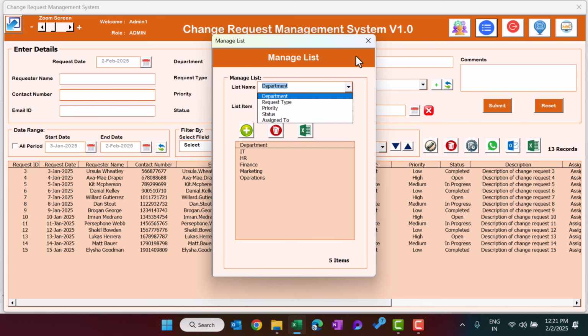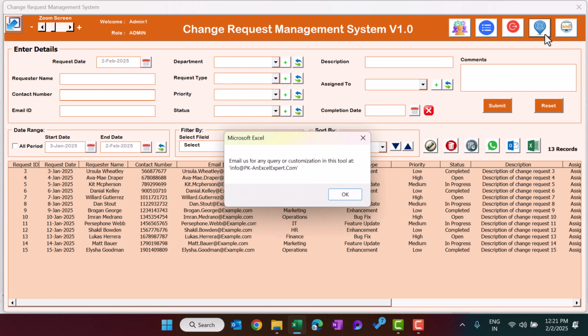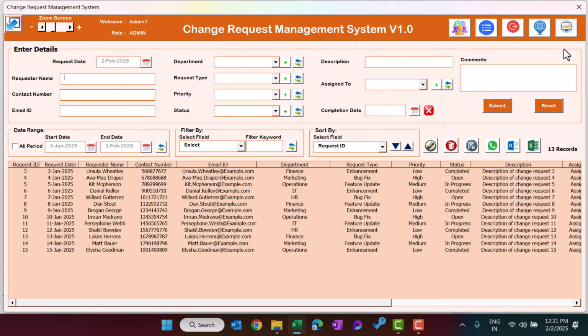This is the logout button. If you click here, you will be logged out from the tool, and this is, you can email us to see our email ID. You can just click on this, you can see our email ID, and you can email us for any customization or if you have any query. If you want to download the other tools also from our website, you can click on this button, it will take you to our website.